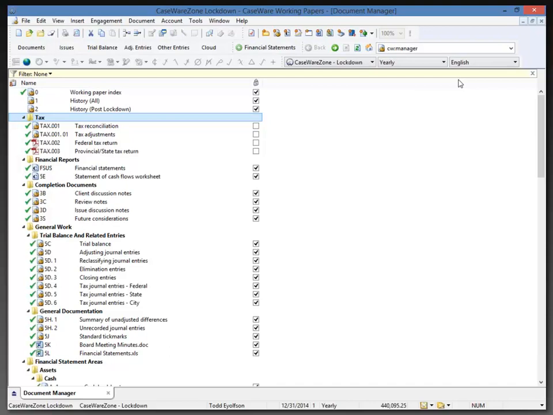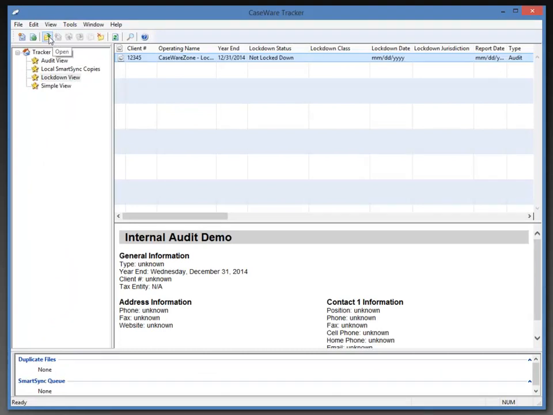Now, we also have the ability to check the status of the engagement within Tracker, specifically the lockdown status. So I'm going to open up Caseware Tracker, and I know many of you probably don't use Tracker, but this is one of the things that Tracker can be very useful for. And I do have a lockdown view here. And in my lockdown view, I've got my client number, operating name, year-end date, the lockdown status, this file is not currently locked down, the lockdown class, I'll talk more about that when we get into the wizard, the lockdown date, and the lockdown jurisdiction. These 4 fields will come from the working paper file.